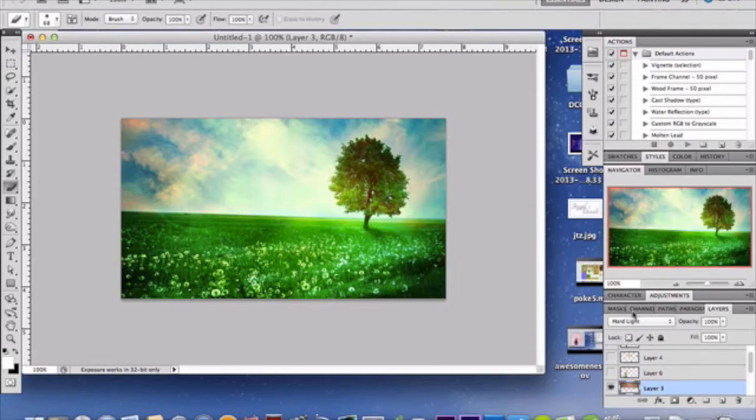But then I got thinking, what if I went a step further and added an actual person into the image and made it look as though they were in the field? So I did that. I searched for another texture, but this one including a person. And I found the perfect texture.